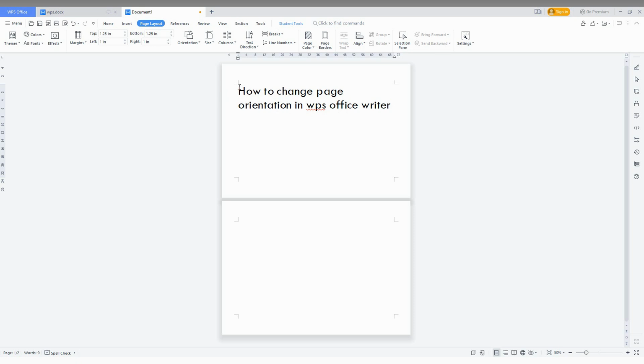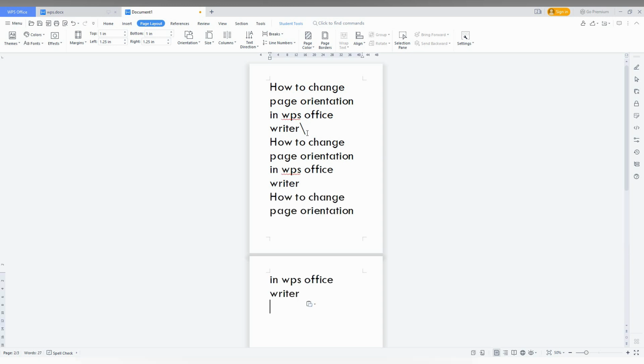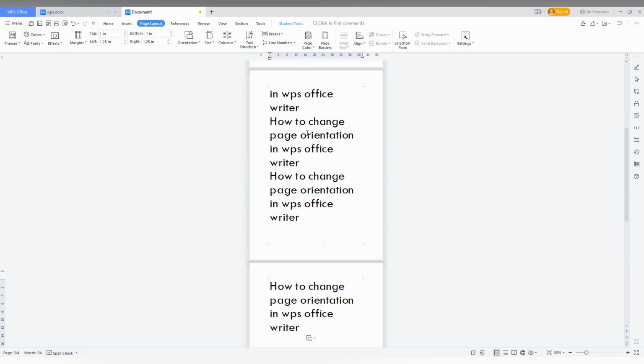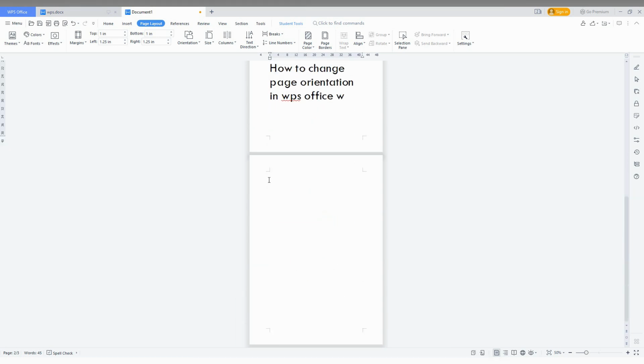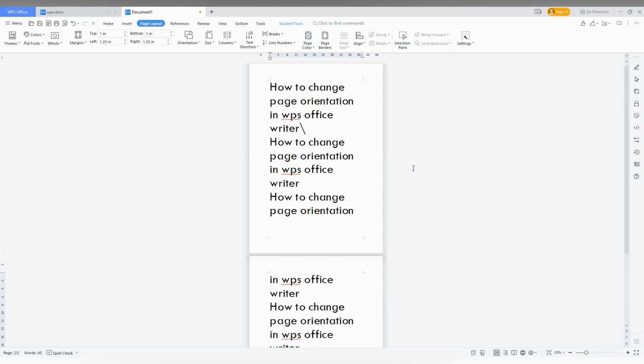So if you have more content, I'm just going to change to portrait. I'm going to copy this and paste it again and again, so you can see what will happen here. Okay, so we filled more than two pages of content. I'm just going to delete this third page. Okay, we have only two pages of content.